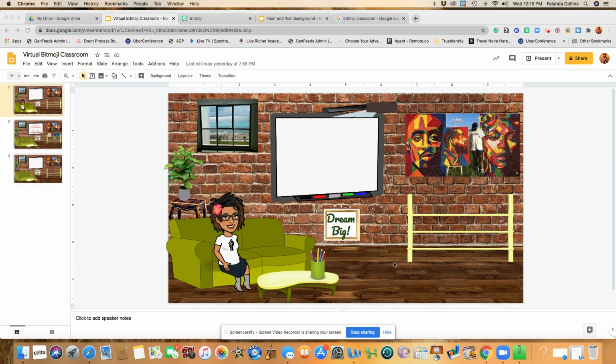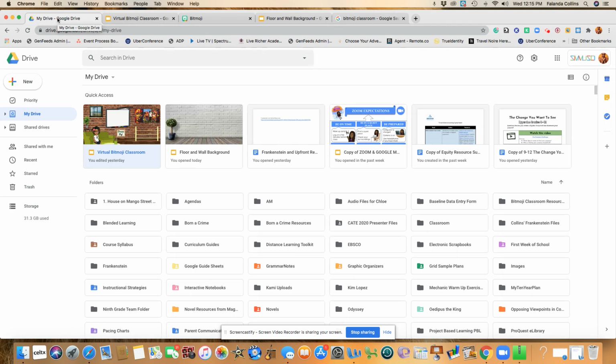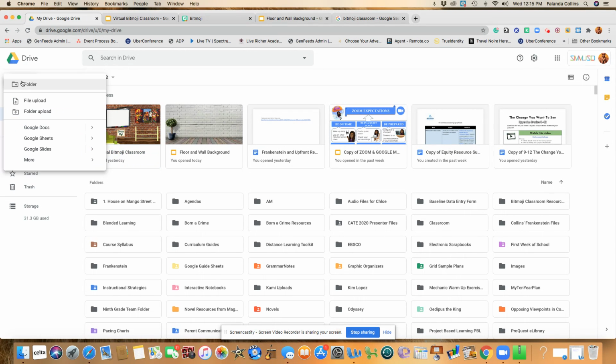have at their fingertips. So, first and foremost, you would want to open up a blank document for Google Classroom using Google Slides. So, we're going to go to New, and then we're going to click on Google Slides, and we're going to open a blank template.